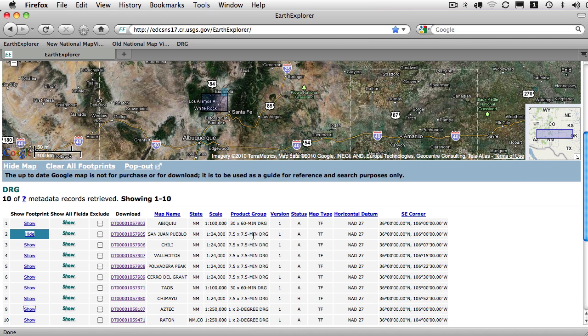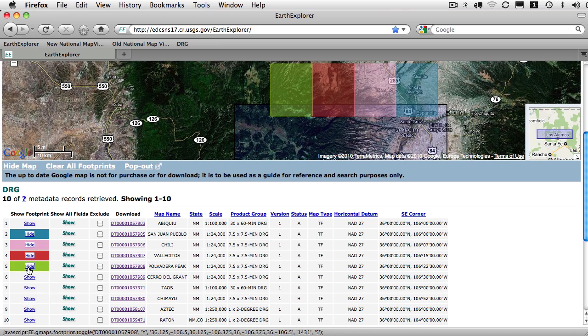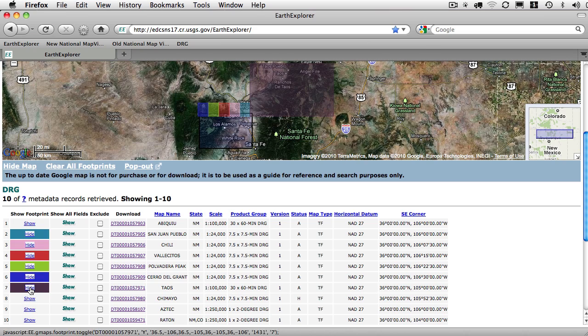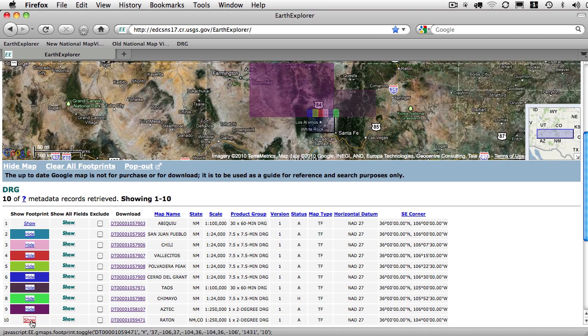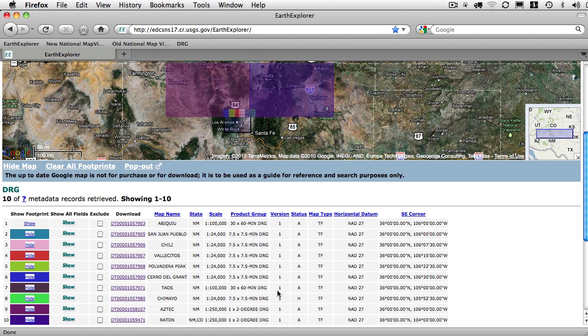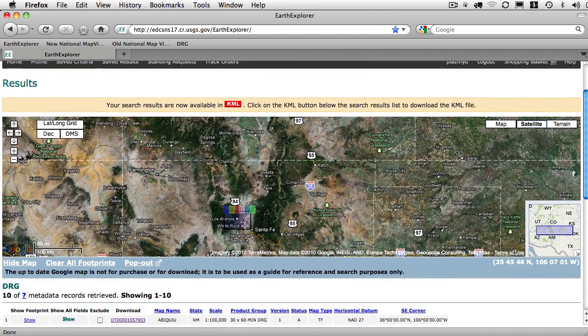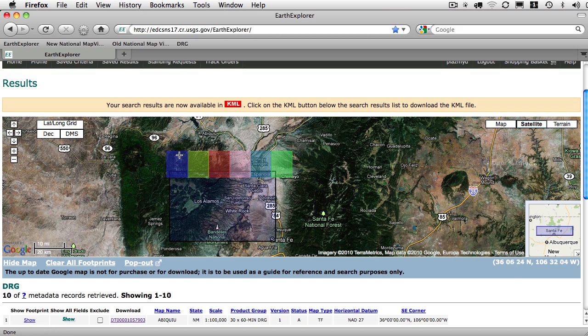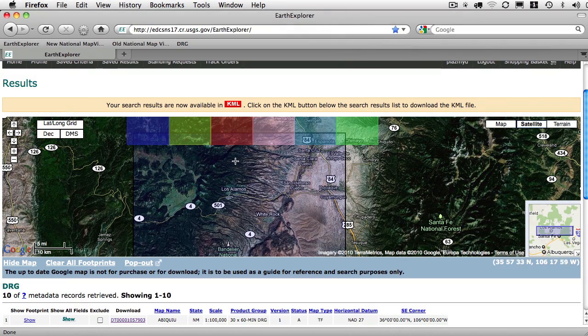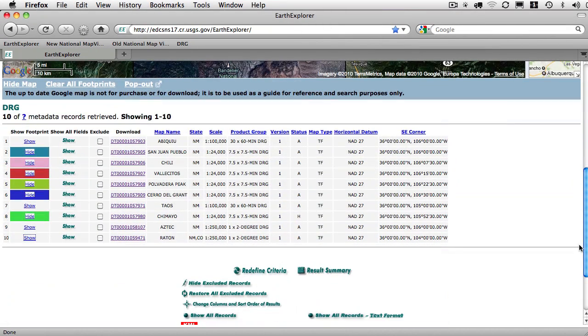So I should just be able to go through here and turn on these guys until I find the one I want. Or two. Oh, whoops. Again, stay away from those 100,000. Okay, so here's a situation where I'm kind of striking out because I wanted the area around Los Alamos, which is right here, and it's only showing me those. So what I'll need to do is tell it just to go ahead and load them all.